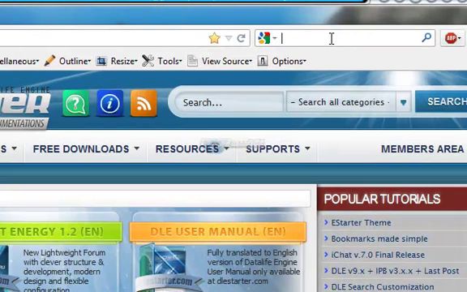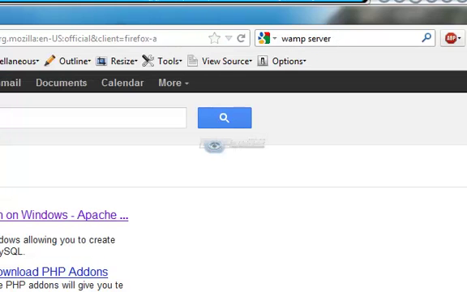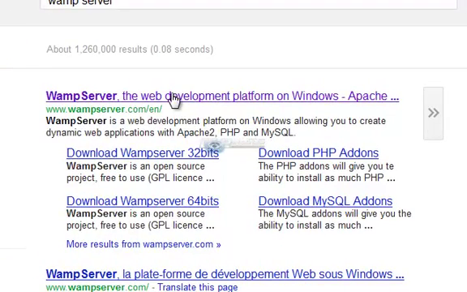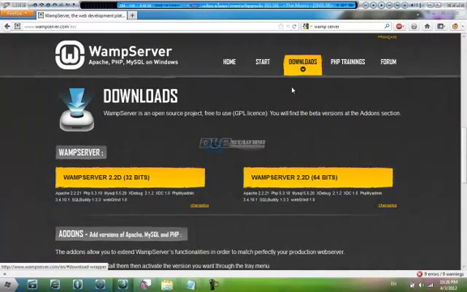First things first, we're gonna download the software from WampServer. We're gonna go to that website and download the software. Just click the download button. Now over here you will have two options. One is for 32-bit Windows and the other one is for 64-bit Windows. It depends on the system you are running. In my case I'm running Windows 7 64-bit, so I'm gonna download the 64-bit version.